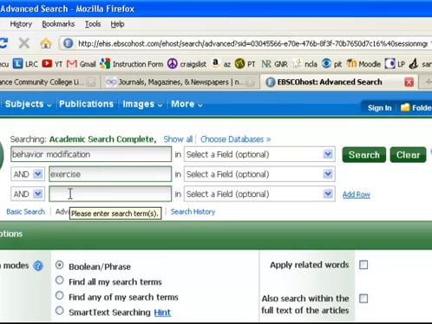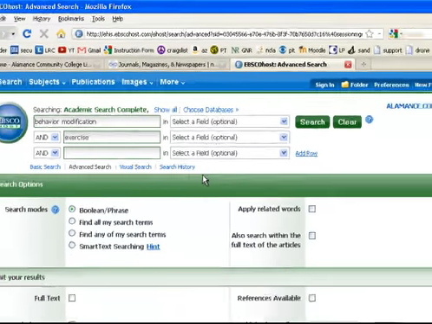If you don't get the list of articles that you're looking for, go ahead and clear out the results using this button to the right and enter in some different keywords. It's basically a process of trial and error until you get the right combination of keywords.